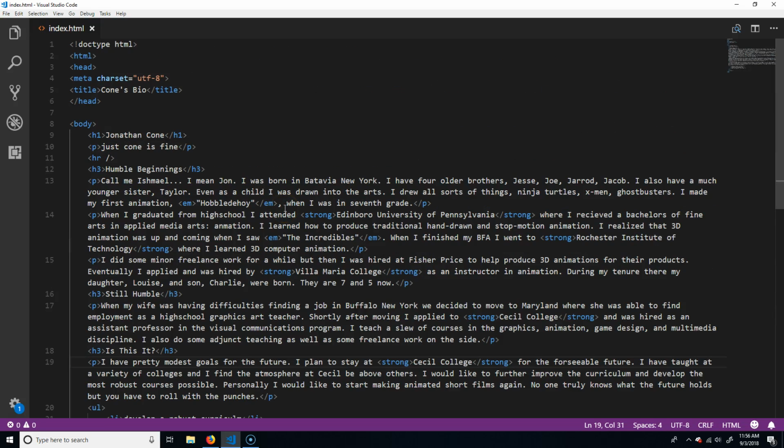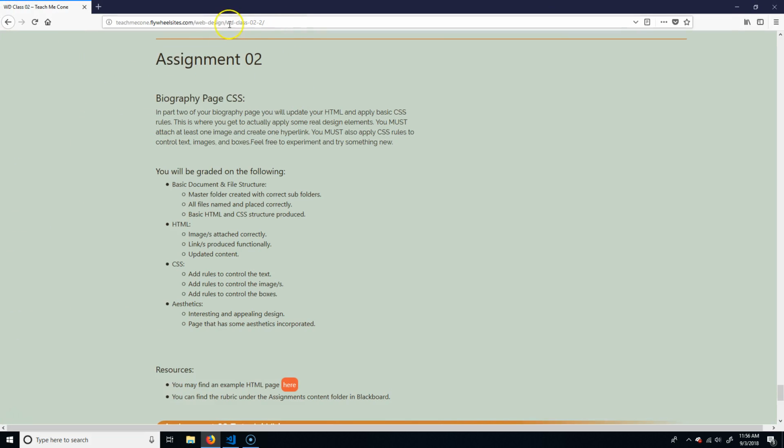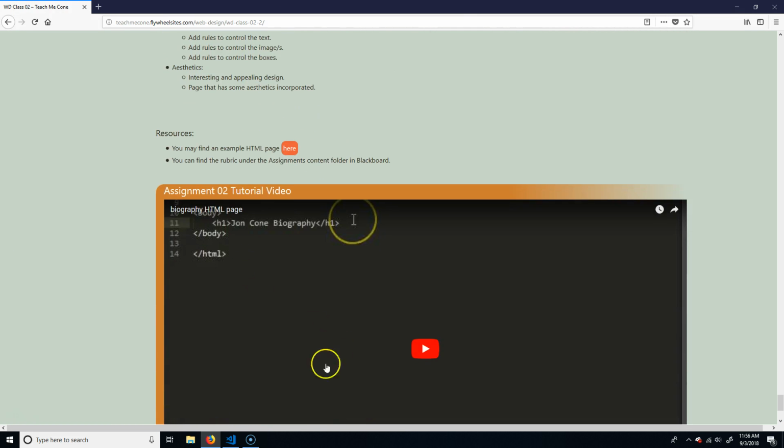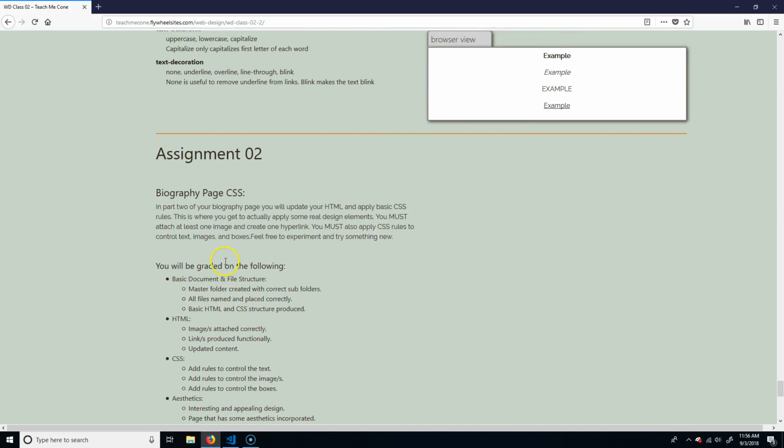Alright, so this is for assignment 2, the biography page CSS. So the first thing I would suggest, and this is not just my class specifically, is that the first thing you should always do is just look at what the assignment is. So you can either go to Teach Me Cone, scroll way down to the bottom, and then the assignment's here. The tutorial will be here.